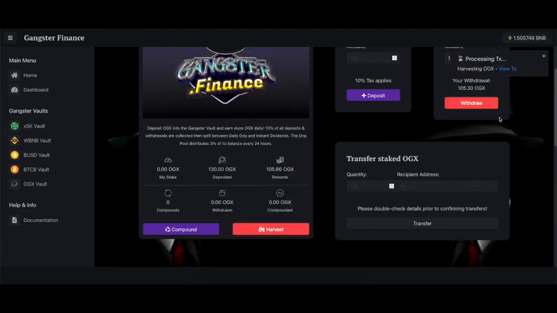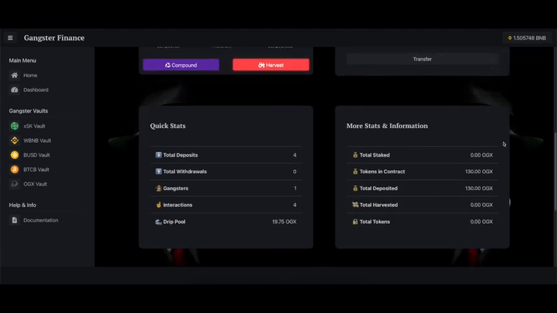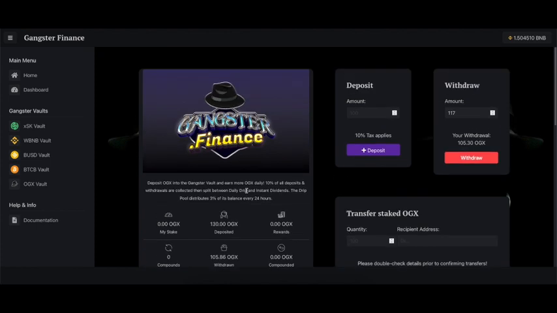Confirm. Harvesting OGX. Stats of the vault are updated. I get the little notifications. Just waiting for the confirmation. Sometimes it can take a moment on testnet. On mainnet, I think this will be a lot faster. There we go. Harvested 105.85 OGX to the wallet. So there we go. That's added to the withdrawn pile here. Shows deposited. So yeah, that's about all there is to it.